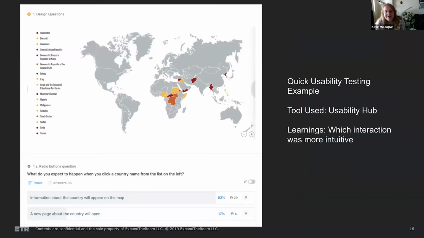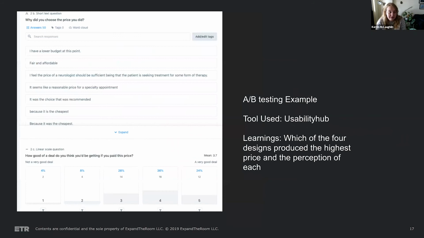Here's an example of a quick usability test where we had one interface idea and were not sure how users would expect to use it. So we did a quick poll with about 35 or 40 people and easily got an answer on how people expected it to be used. This is an example of an A/B test where we had 4 designs with slightly different variants go head to head to determine which would have the greatest profit value.